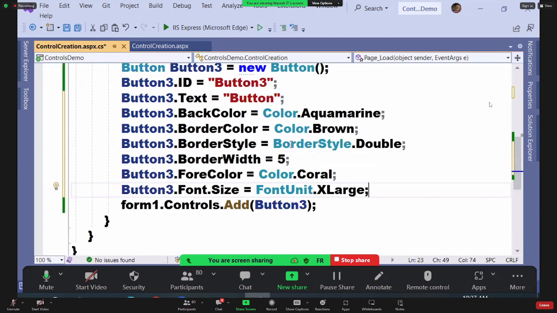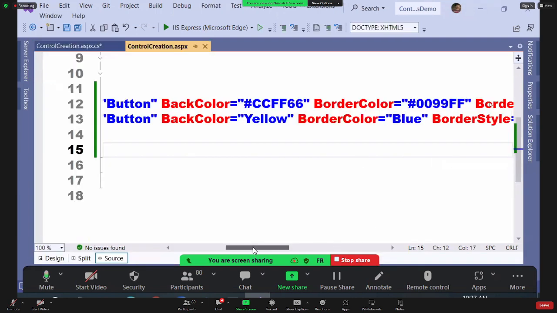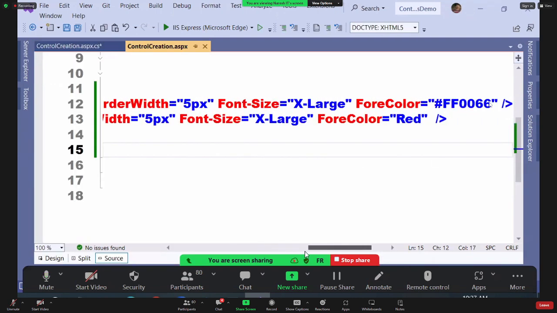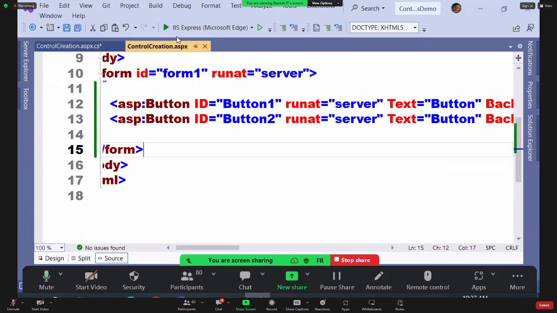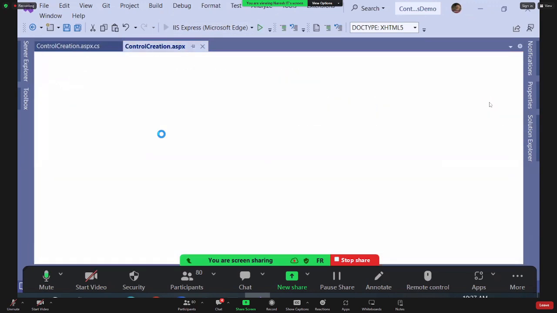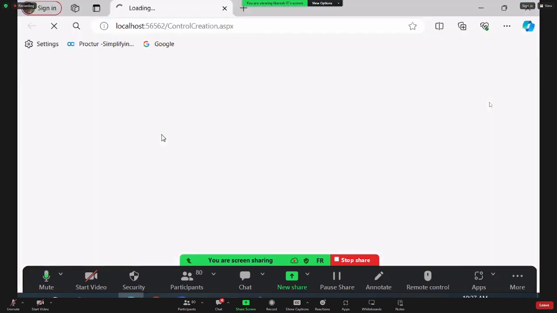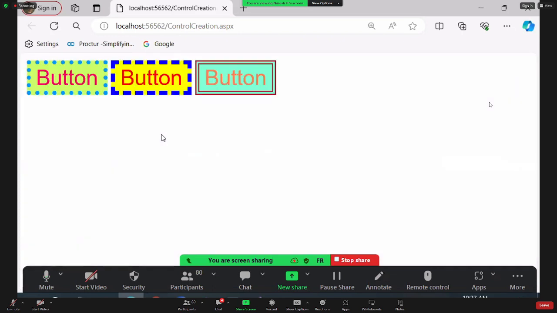We are required to refer to the appropriate types under which they are defined. Color dot, BorderStyle dot, Font. These are enums. But here we did not do anything like that. Easy, na? But run and see, both will give you the same output only. All the three will give you the same output. Is that clear? This is how you work with the properties.